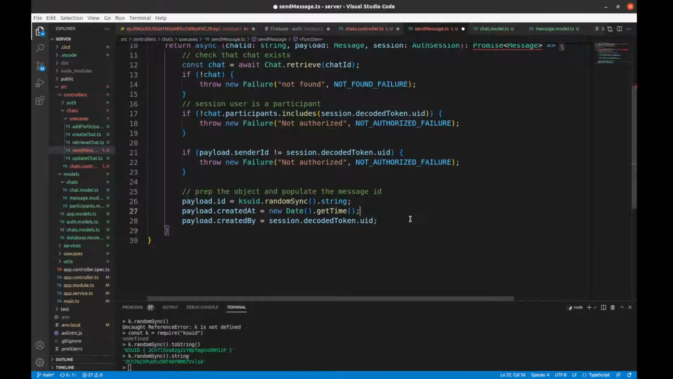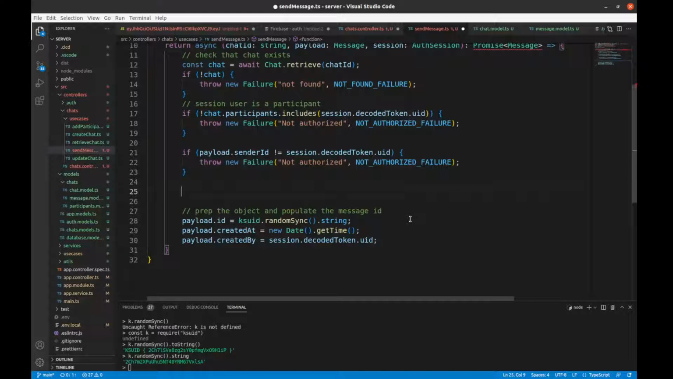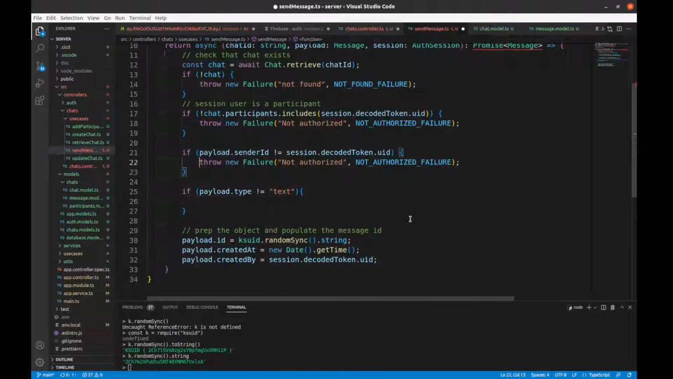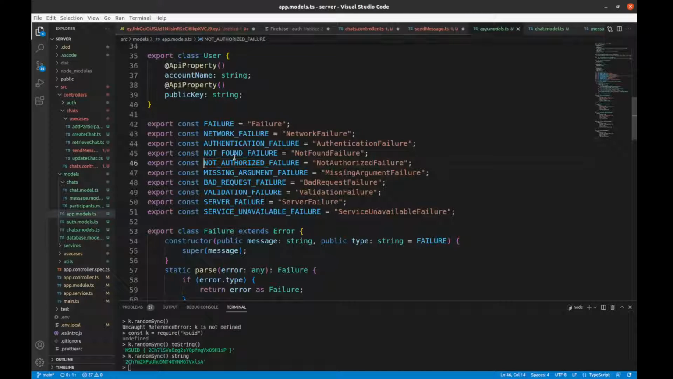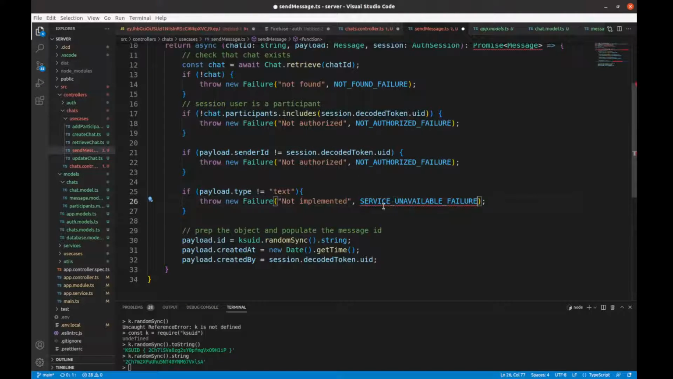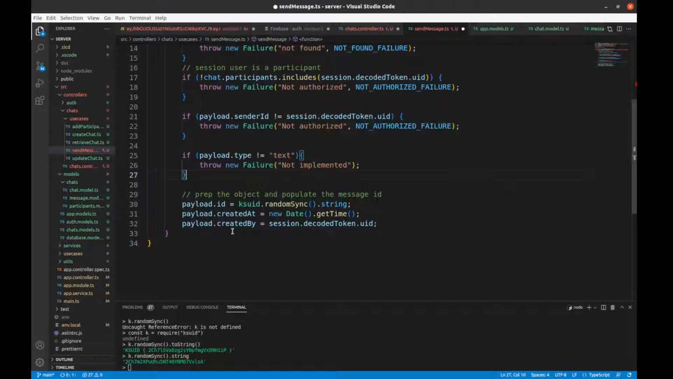Yeah, we want to make sure right now we're not implementing any different type of messaging. We just want to have plain text messages. So if the payload type is not equal to text, just say not implemented. What other failure types are there? Service unavailable is a good one, so I'm just going to go ahead and use that. Maybe that's not really what this is for. Whatever, let's just throw that not implemented without any special type.